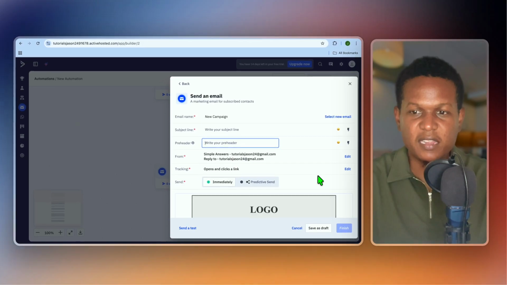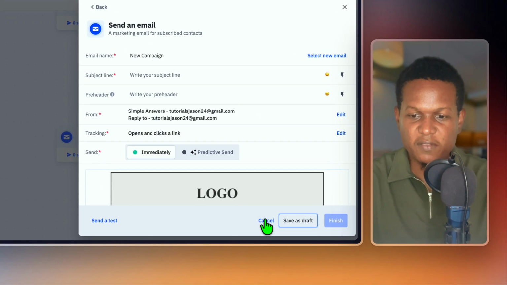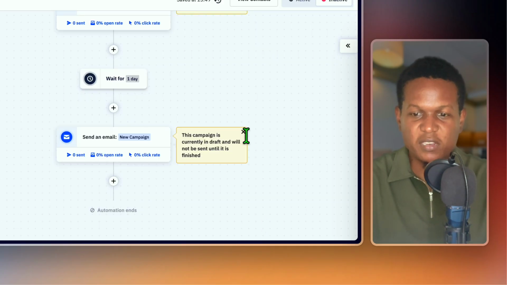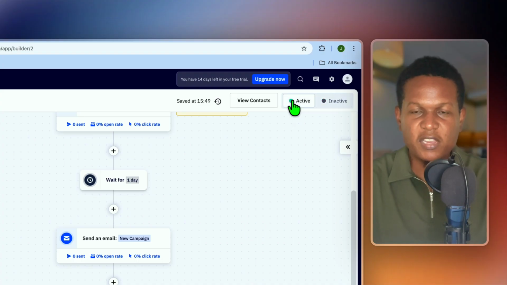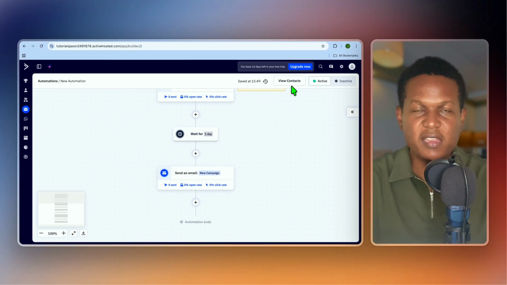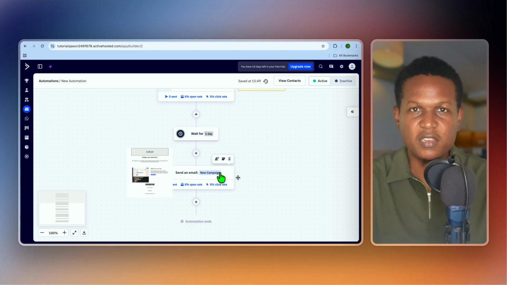So you can tap right here and you'll be able to create another email that you can quickly send, just like that. Once you're finished doing that, I'll just tap on Cancel right there. Once you're finished doing that, you'll tap on Active in the top right hand corner to activate your campaign. And that's basically it. So once someone subscribes to your list, they'll automatically be added to your automation.